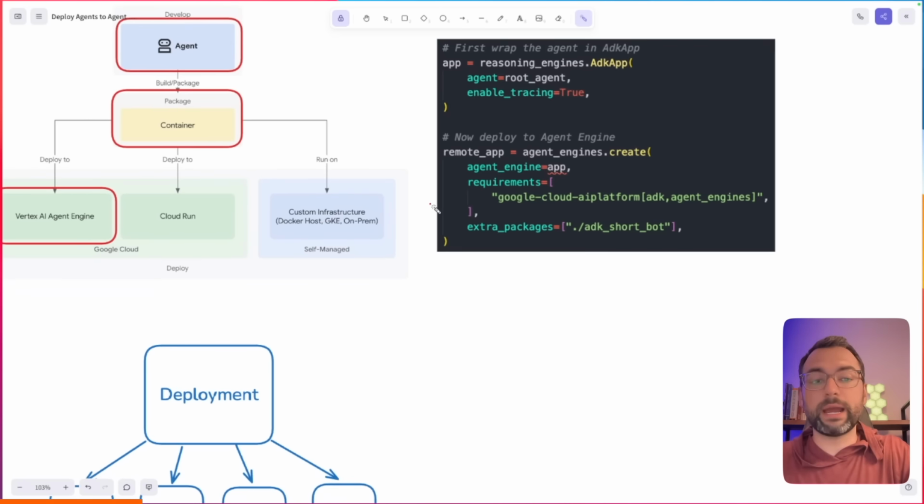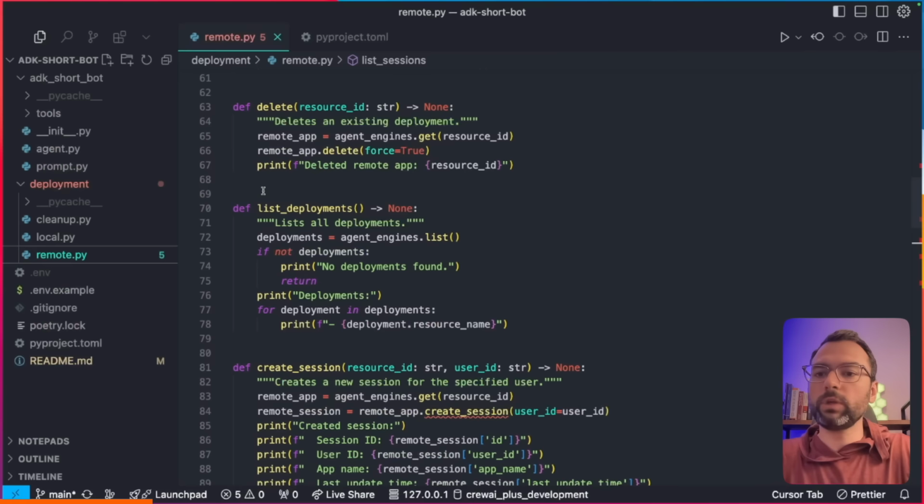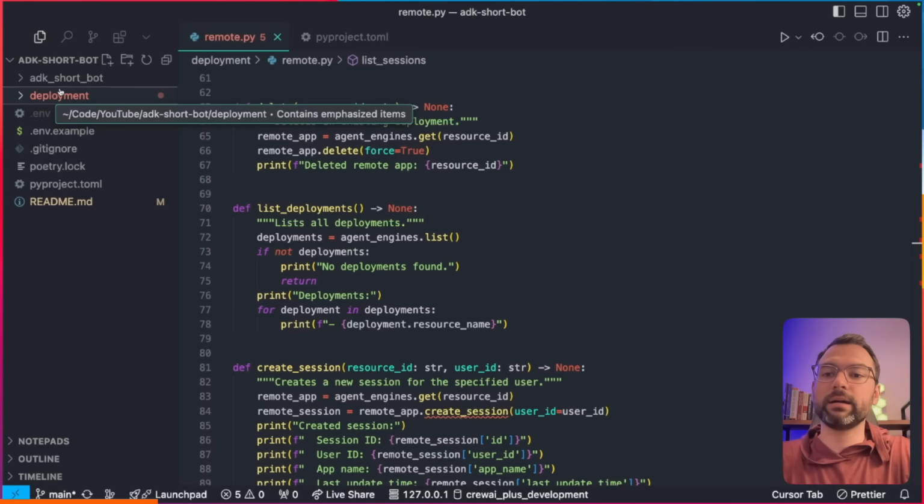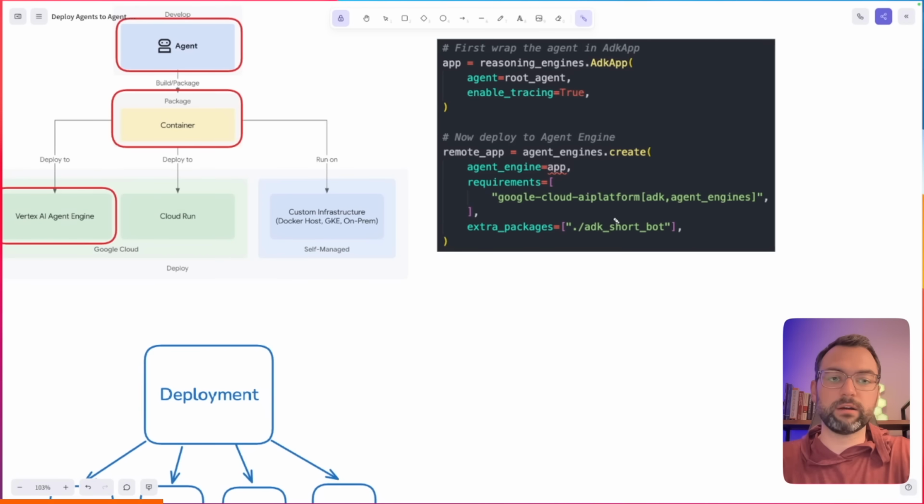And then when it comes to extra packages, what you want to do is put the name of your package. In our case, if you actually go look at the code that I wrote, you can see that everything we're trying to deploy is in the ADK underscore shortbot package. So that's exactly what we've done over here, where we just say, hey, the only package you need to deploy is ADK shortbot, because this includes all the agents you need for deployment. So that's the only thing you need to put in the extra packages. Okay. Check. We've walked through high level what's happening.